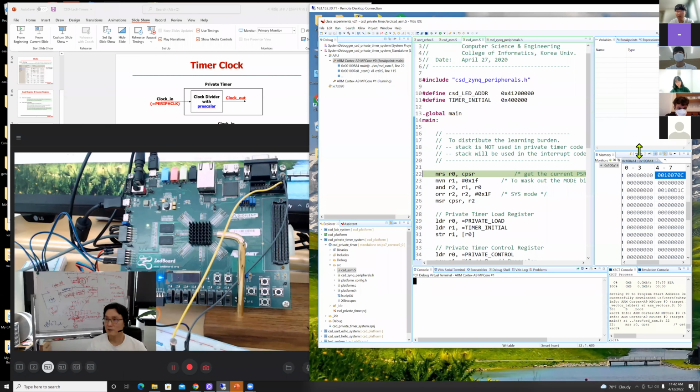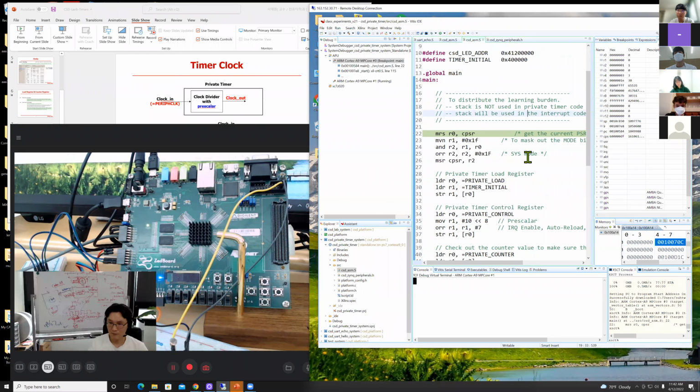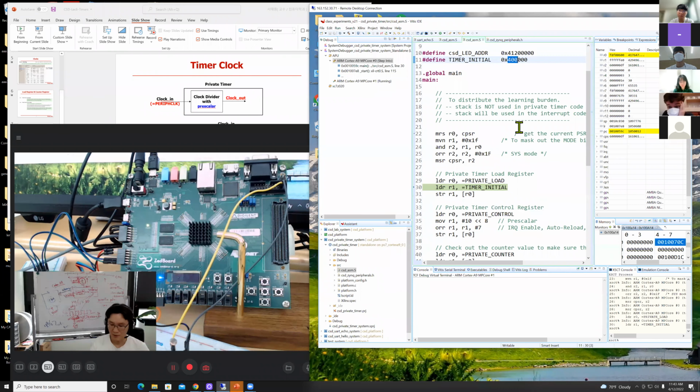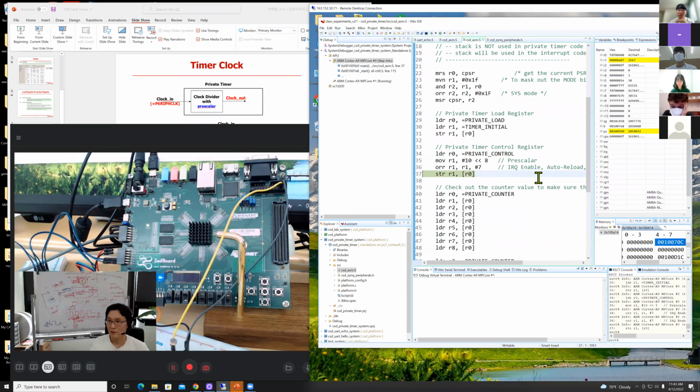Okay, registers. Skip the part. Then R0 is F8, F0. So register allocation and timer initial value 400,000 in hex. Then store instruction. Then set up the control register. Then read from the counter register. Take a look at R1 to R8. We are counting down from 400,000, right? So F5.